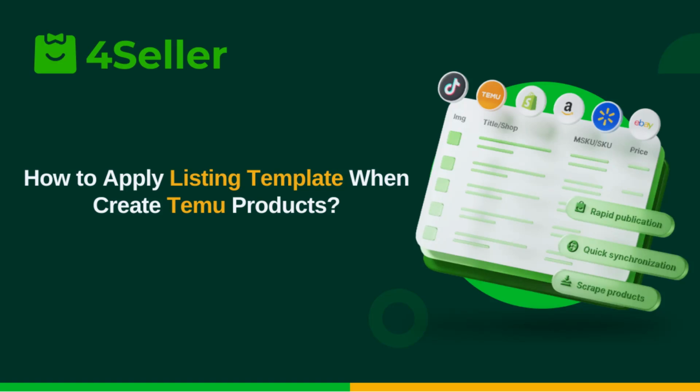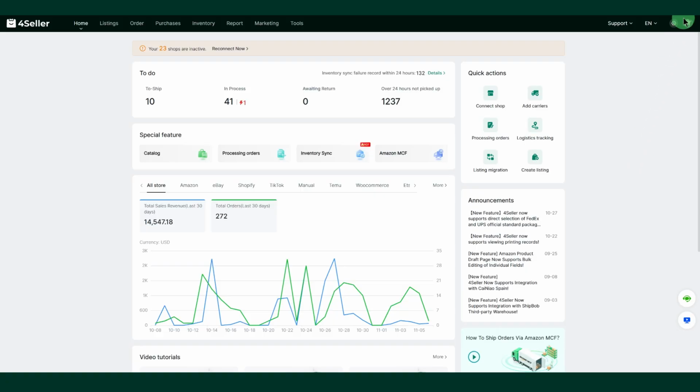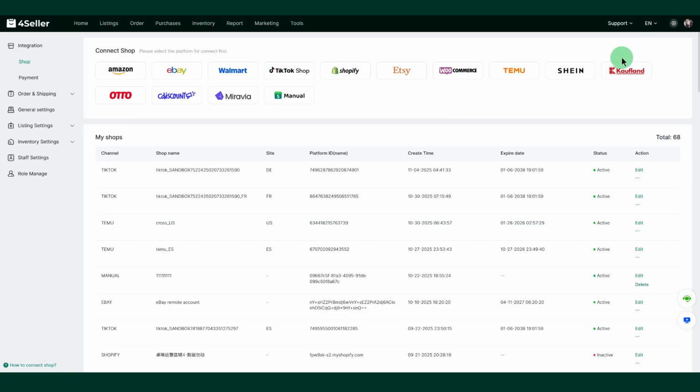This video will guide you how to use listing template and publish products quickly on ForSeller. Step 1. Authorize your Temu shop in ForSeller. Click Setting button, select Integration.